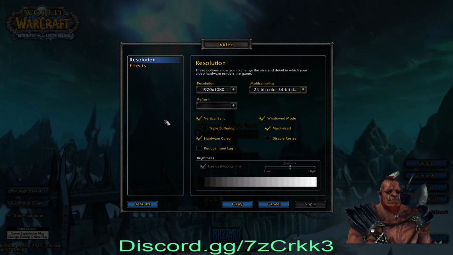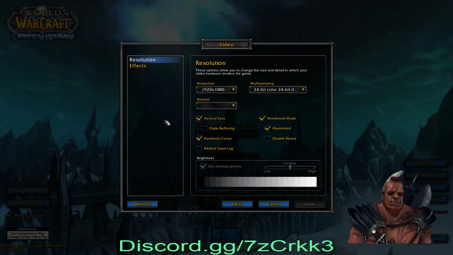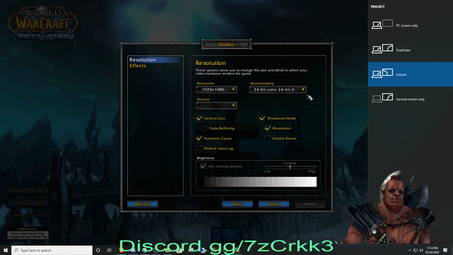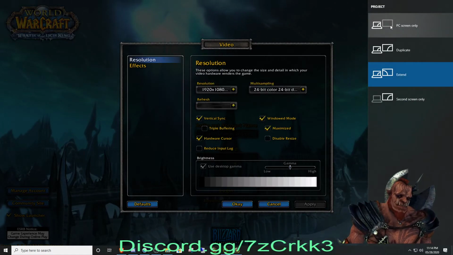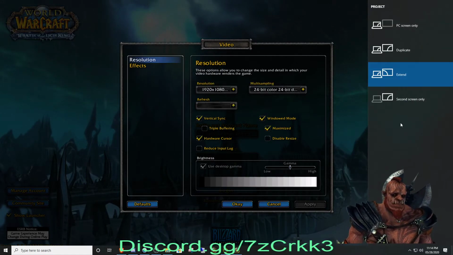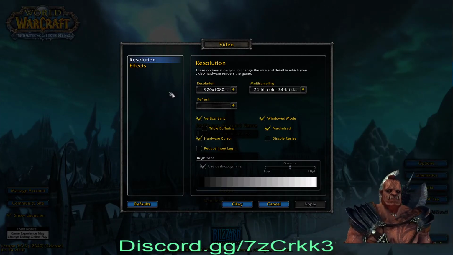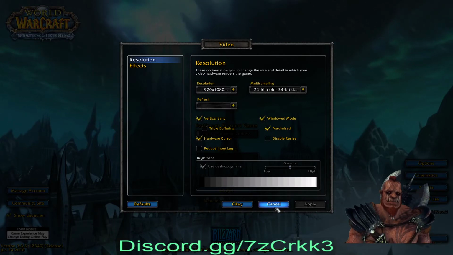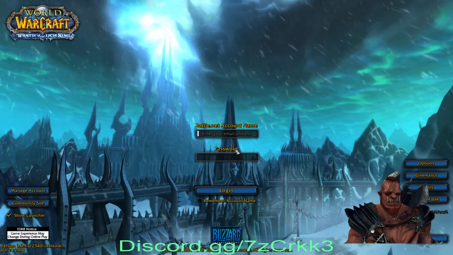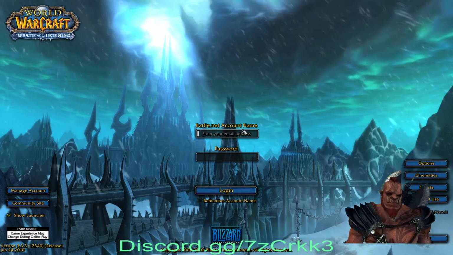You will actually have to disable those multiple monitors. The easy way to do that on Windows 10 is just hit Windows P and tell it PC screen only. That'll be whatever your primary screen is. If you're on a laptop, it'll cut off all your external ones. And then do the windowed mode thing and apply. Otherwise, it'll just be a black screen and you'll be all confused and it'll seem like it's broken or something.